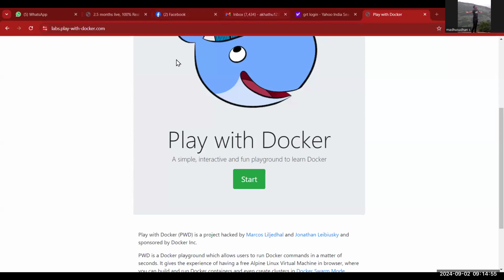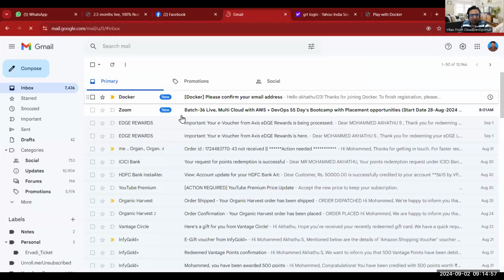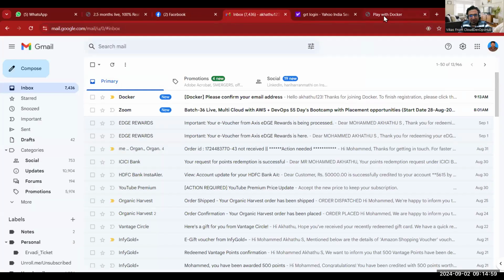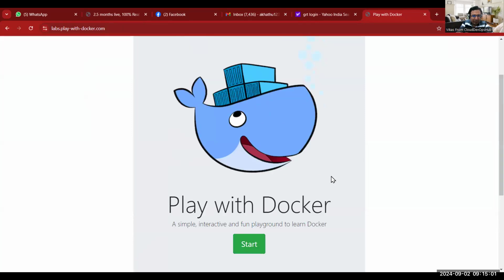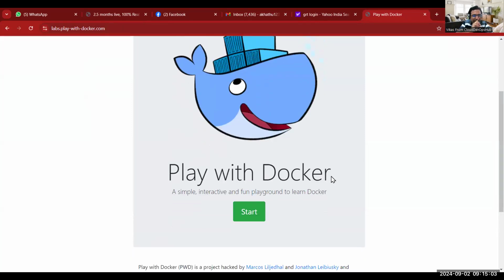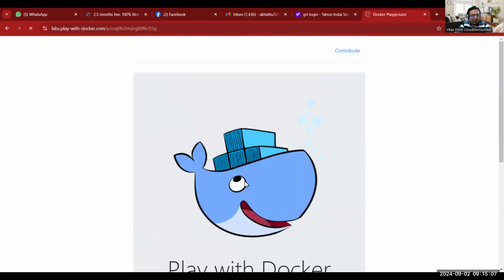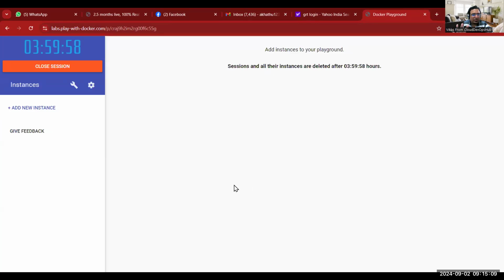Okay, guys, wait. As soon as you click here, no need to verify. Leave it. As soon as you come here, in place of login, the start button is coming. Click on the start. As soon as you click on the start, come down, one terminal will be open for you. And this is called the playground.